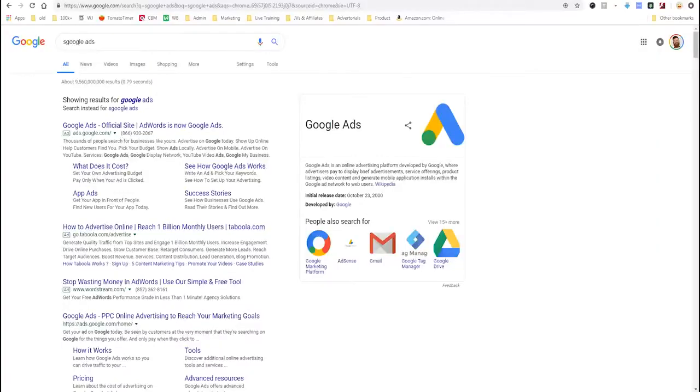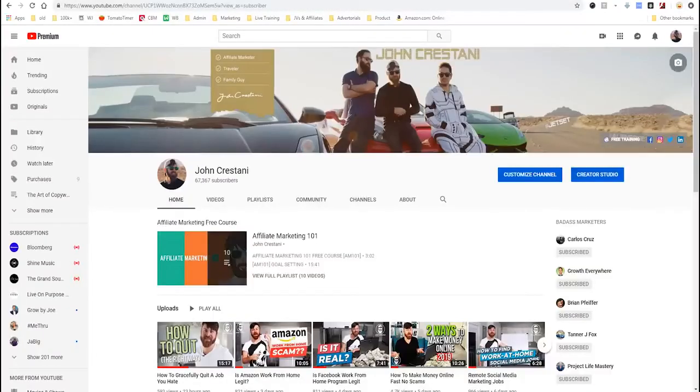Then to upload videos on YouTube, it's very easy. Once you've set up your channel, this little button right here where it says plus and shows a video sign, that's where you go to upload a video. Very simple process. Google makes it super easy.